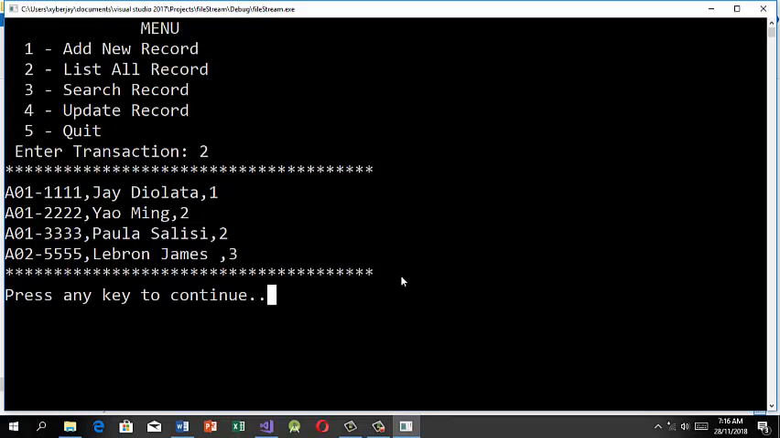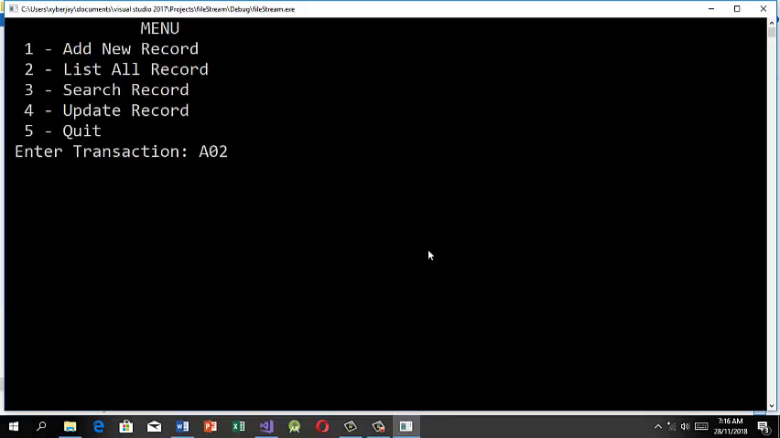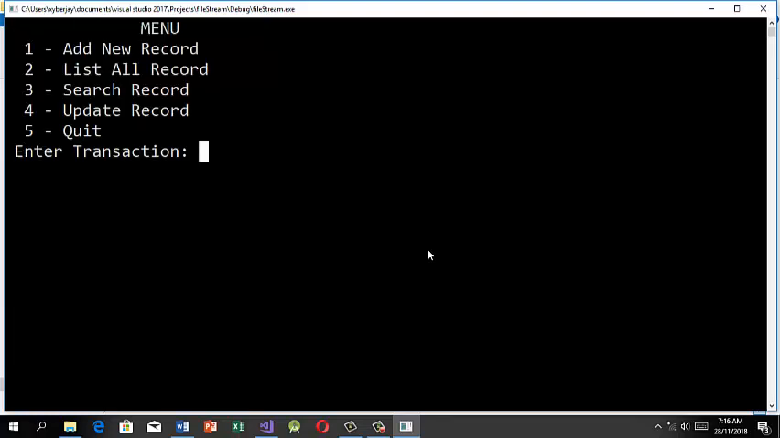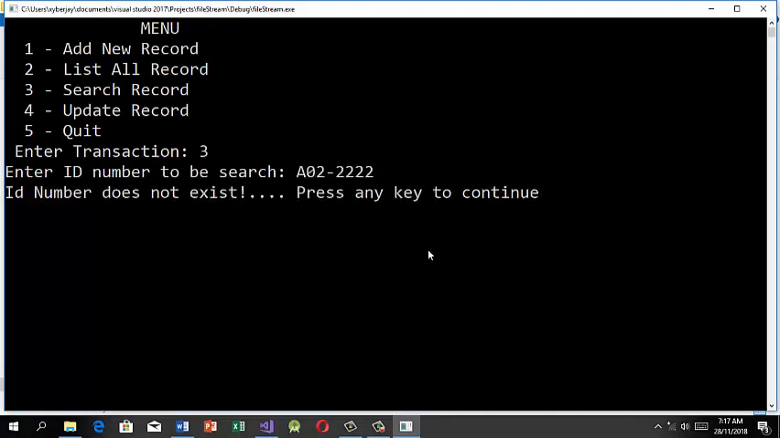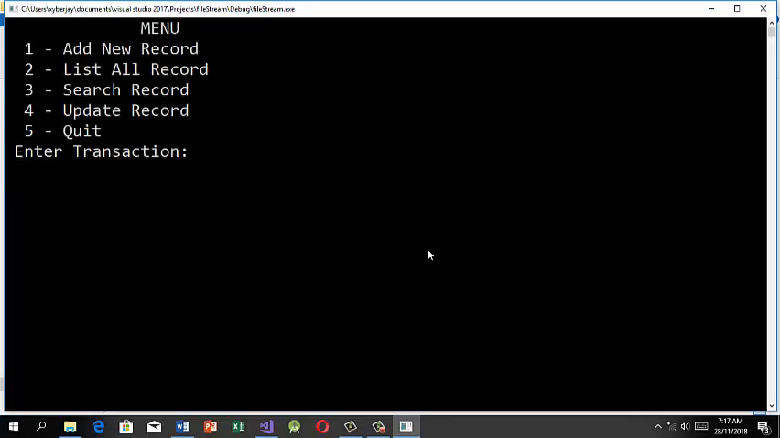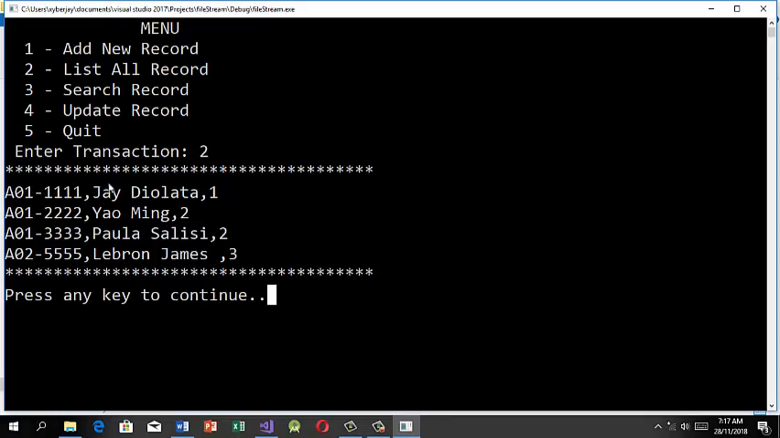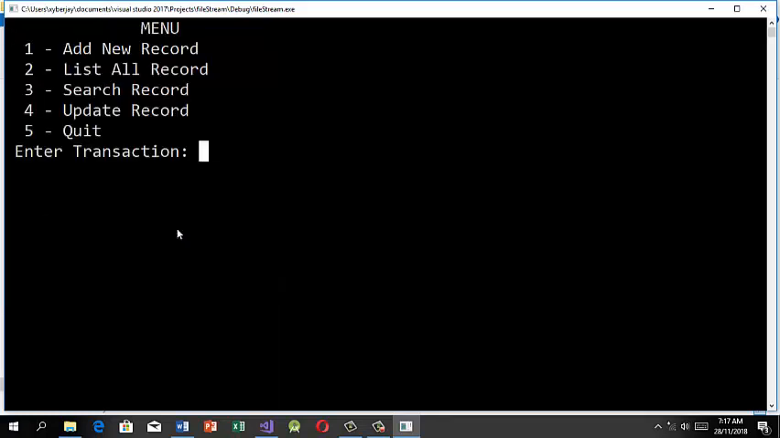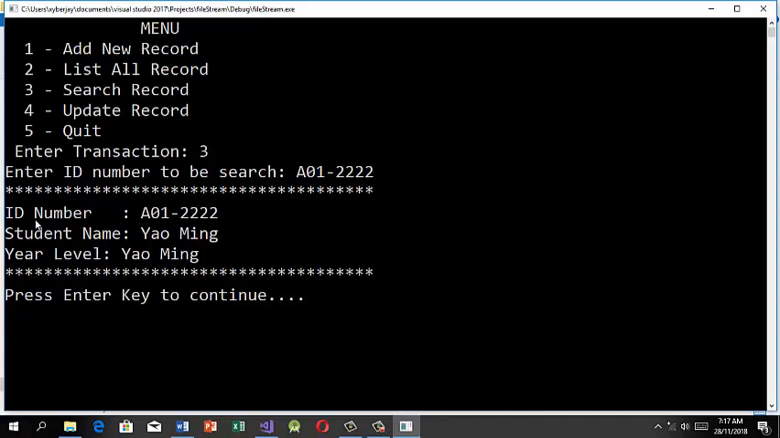Okay, so let's perform the search. Let's search this ID number. Press enter to continue. Enter transaction. Okay, so let's press 3, then 2 2 2 2. Okay, ID number does not exist, so what's the problem? So let's try again. A01, that's it, 222. So let's search A01-222.